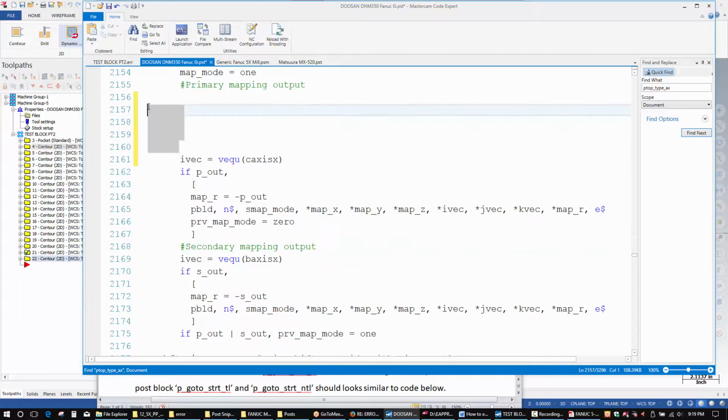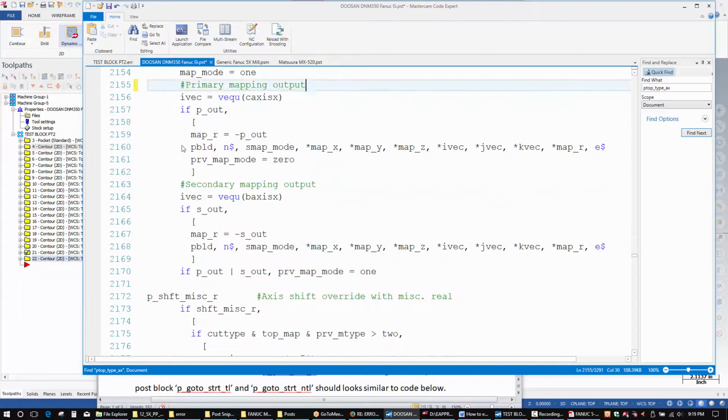Actually, you know what? Let's see what we get first so I can show you what the default output is. So here, the IVEC value, C-axis, vector equates C-axis X. And down here, we're doing B, and this should be A for the vector direction.